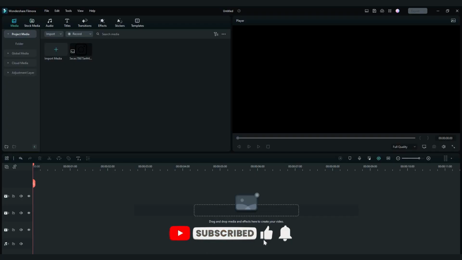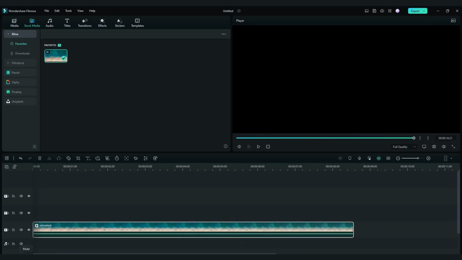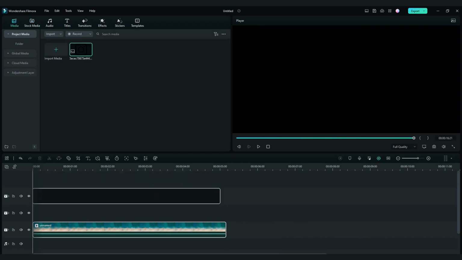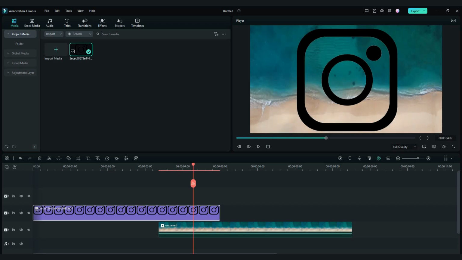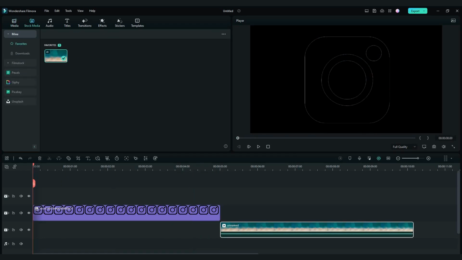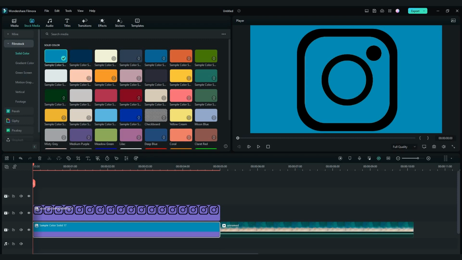Firstly, import your main background video to the timeline. Then drag and drop your logo, which should be transparent. The logo I'm going to import is the well-known Instagram logo. Move the background video to the right side for now. Then go to the Stock Media tab, Film Stock and Solid Color. Search for a color similar to water.